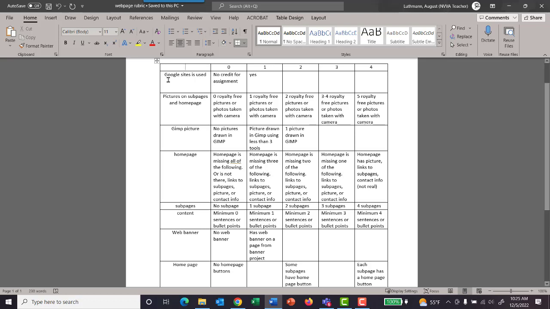First off, you have to use Google Sites to make this website. All right. You cannot use anything else. If you submit a website from another company, you will get an automatic fail for it. Okay? The website can be on any subject that you want it to be. All right? It just has to be school appropriate.